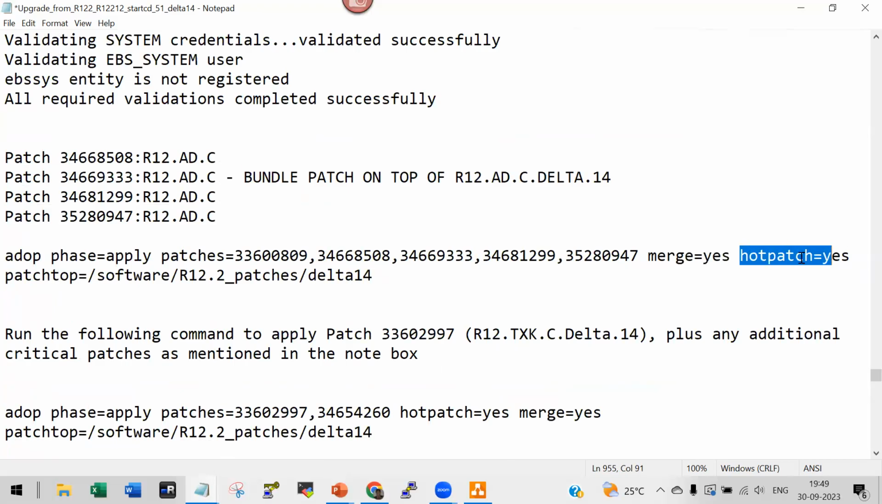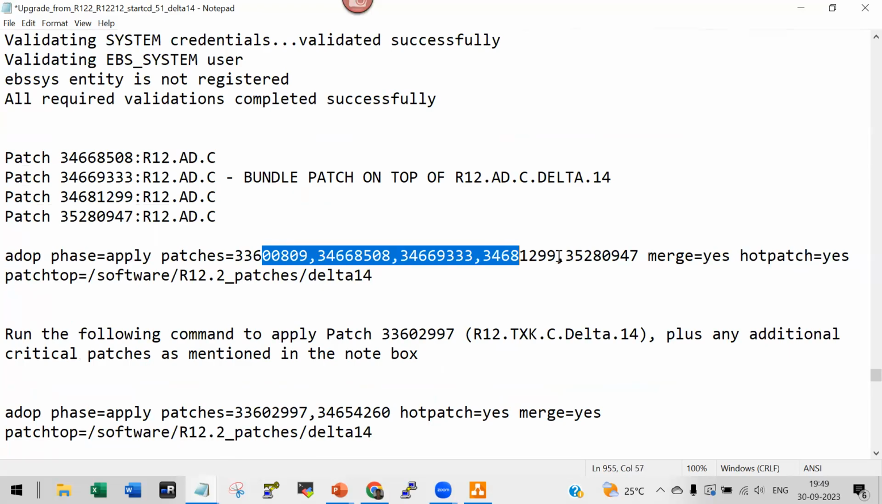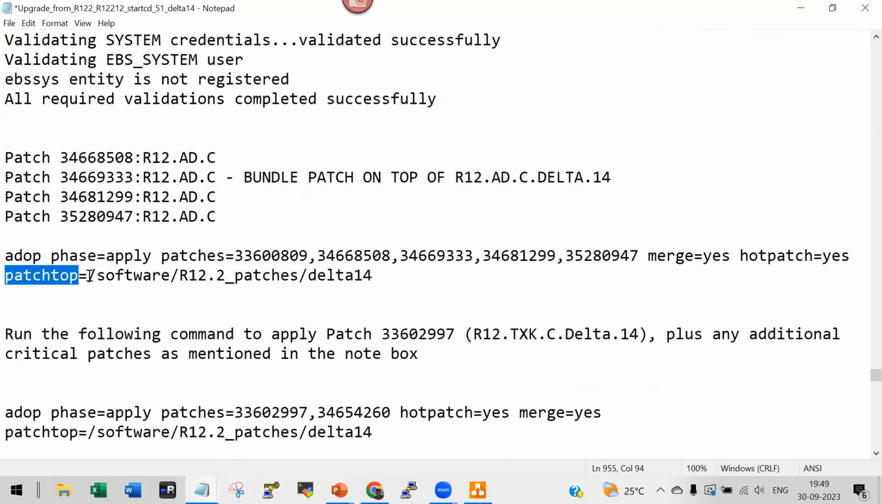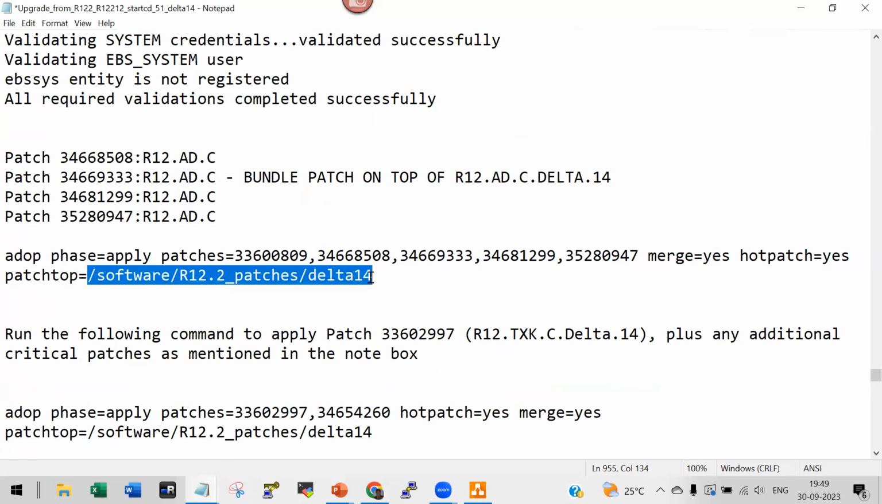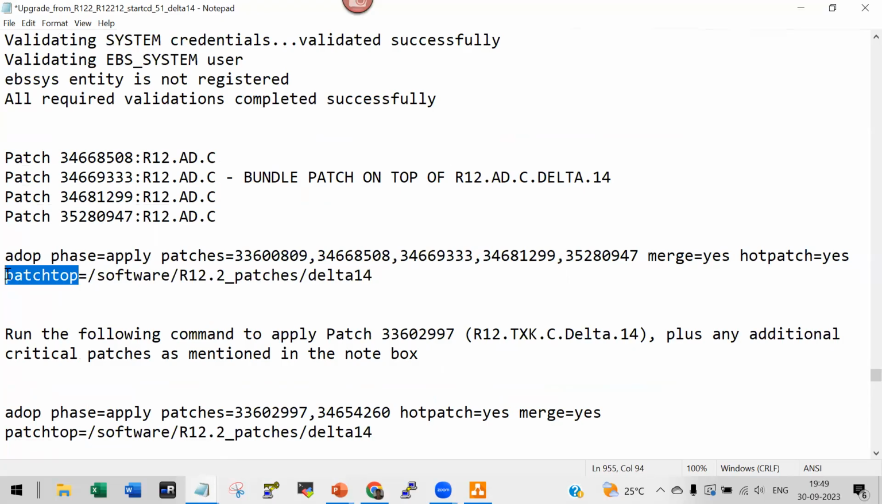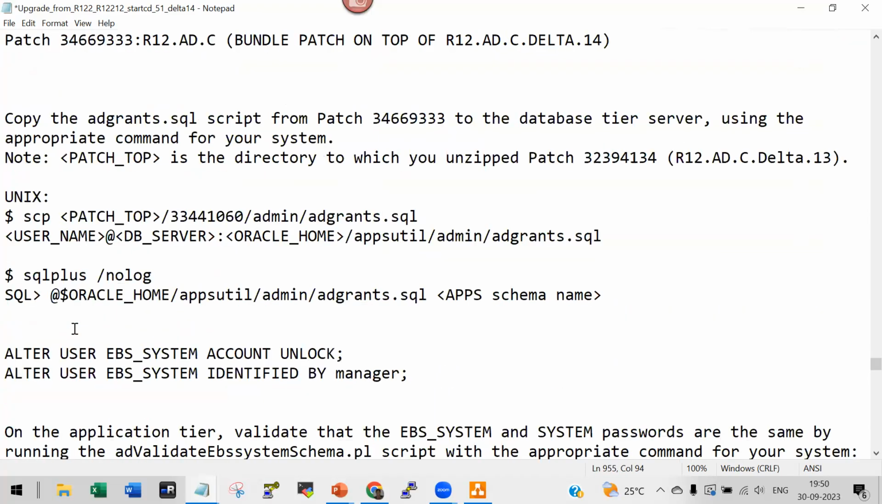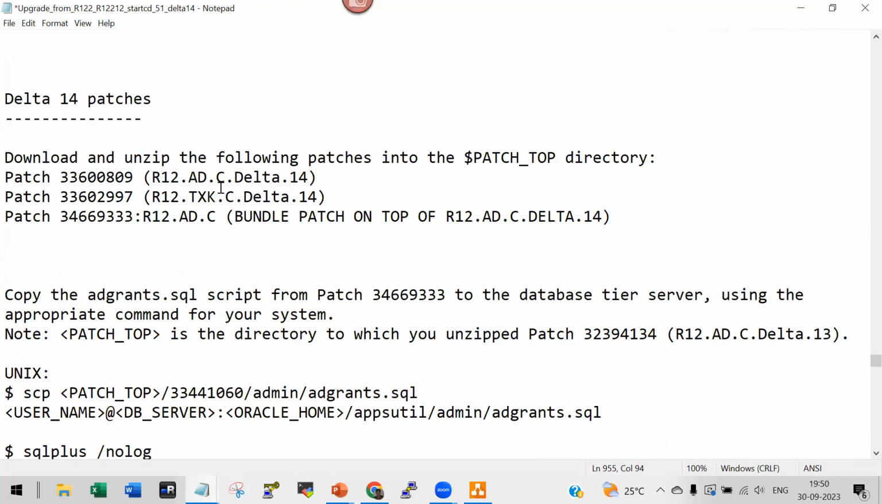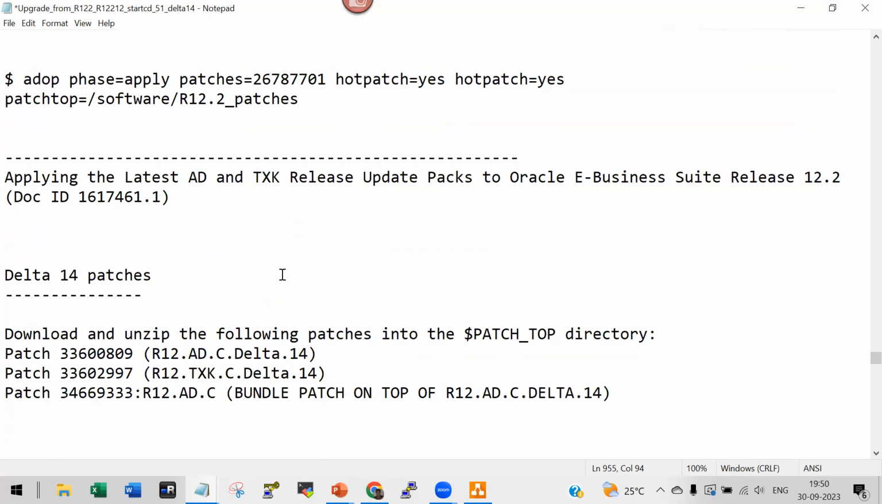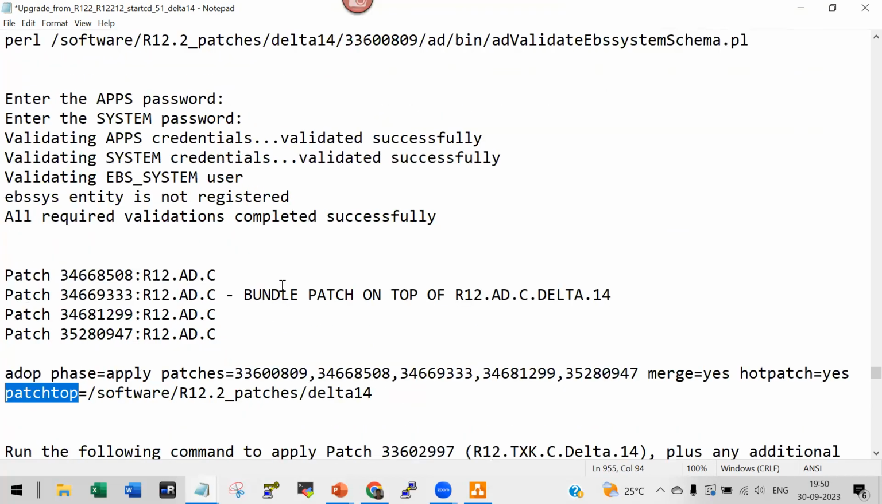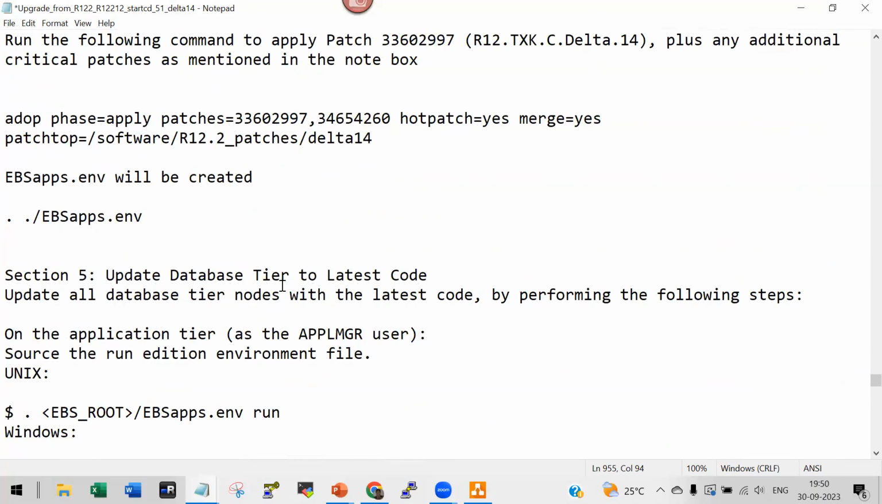Hot patch, so run file system. Merge means because you're applying more than one patch, you're saying merge. Patch top means, because I copied all the patches in this location, that's why I have to mention patch top. So Delta 14, one on TXK, and one on AD. Yeah, so two: one on AD and one on TXK. We need to bring it to the latest one. There were no errors, no issues for me.